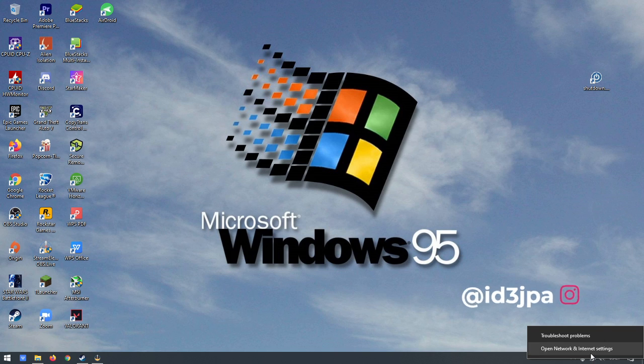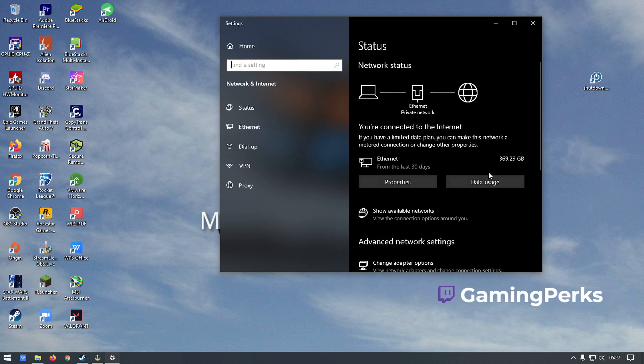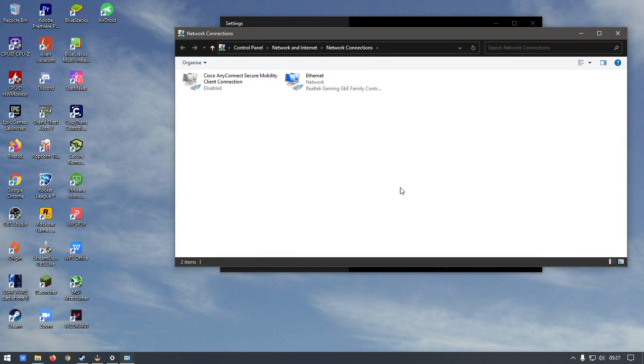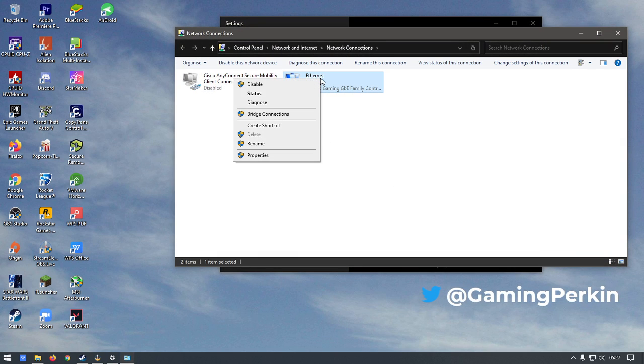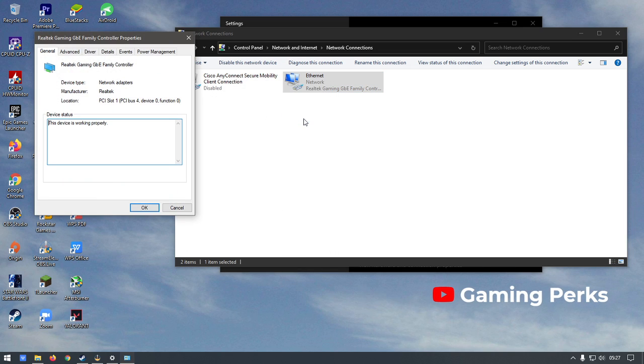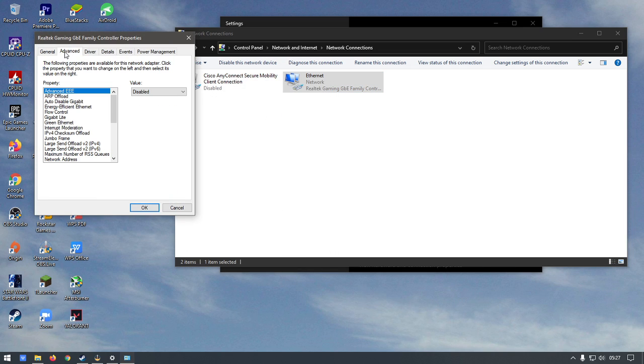Could be Wi-Fi, could be Ethernet. There you go. Go here. Shows this. Change adapter options. Check that. And then we go right click properties on whichever you want. And you go configure, advanced. And feel free to pause this video in any part of it here. And I'll just read it out.